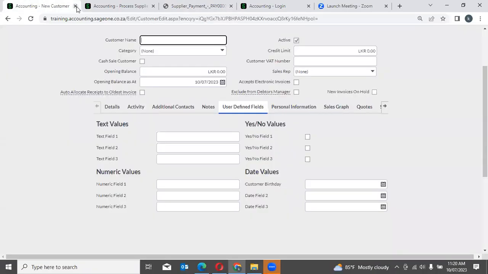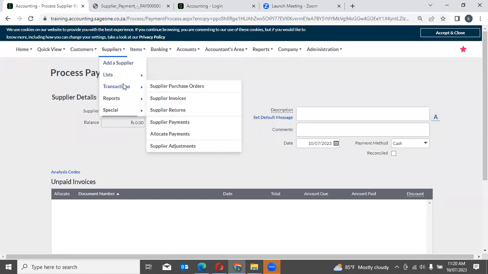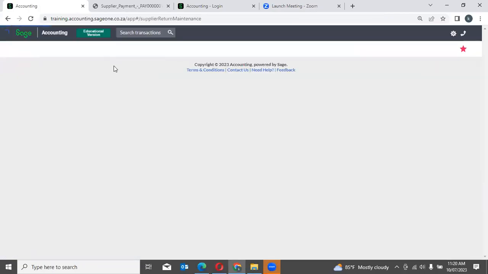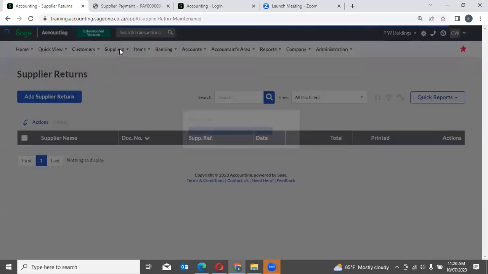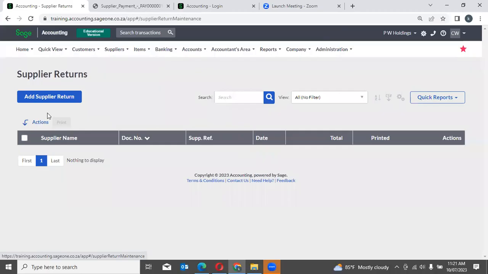Right. Next, assume sometimes after you purchase, due to expiry or damage, you will return goods to your supplier. In that case, we can enter supplier return. You can go to suppliers, transaction, supplier return. Click add return.